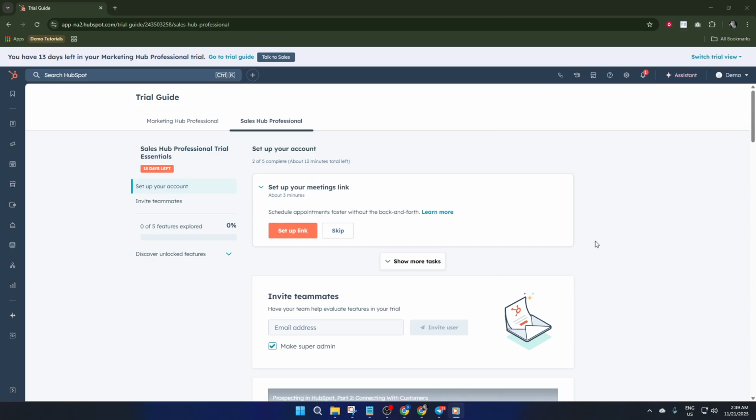If you're using HubSpot to manage your sales pipeline, knowing how to export your deals can be a real game changer. Maybe you need to share data with your team, analyze trends in Excel, or just make a backup for safekeeping. Whatever your reason, today I'll walk you step by step through the process of exporting deals from HubSpot. By the end of this tutorial, you'll know exactly how to confidently create a detailed export file from your deal board, tailored to your specific needs. All right, let's jump right in.